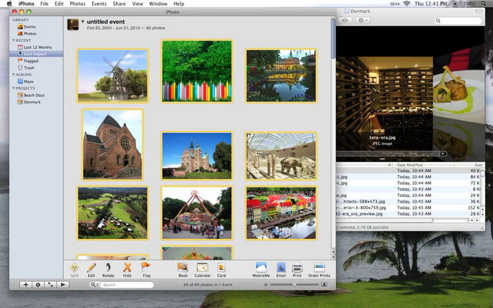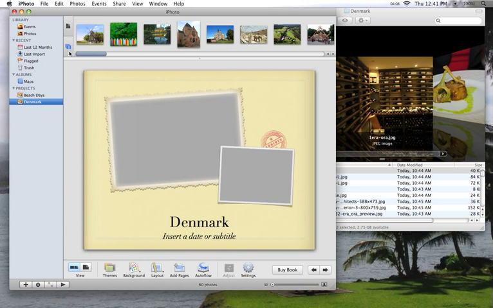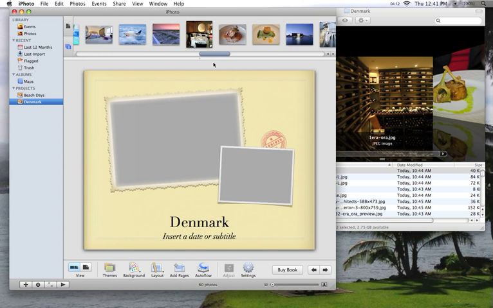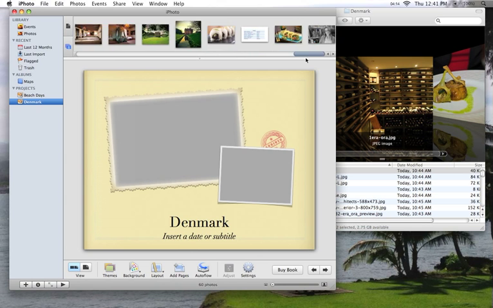Now that they're all selected, what I'm going to do is click on one of the pictures and drag them into where it says Denmark. So I clicked, I held, and you'll know when you do this properly because you'll see the little green plus sign appear over where it says Denmark. You're going to release and go to Denmark. And now the picture bar that was completely void of pictures before now has all of the pictures that we want to use to make our book.